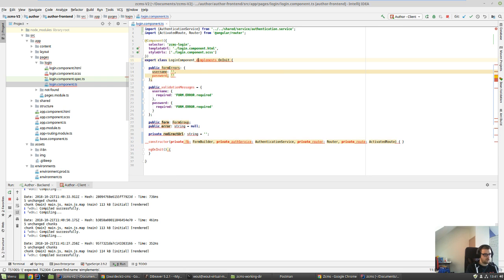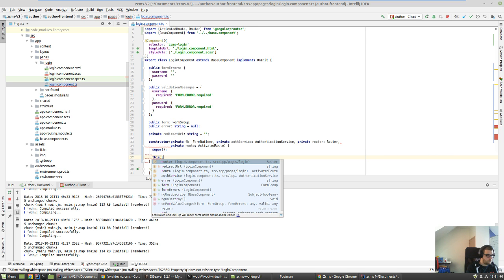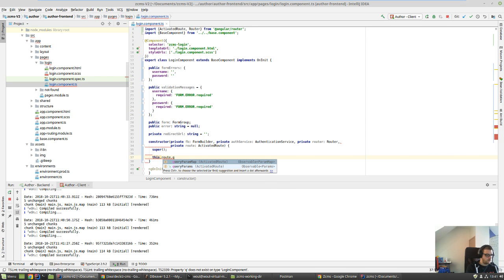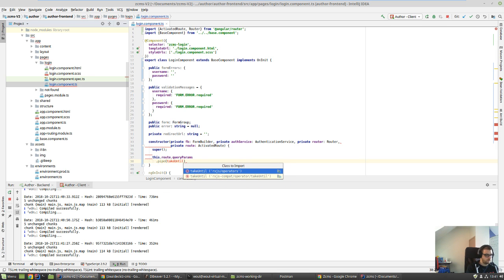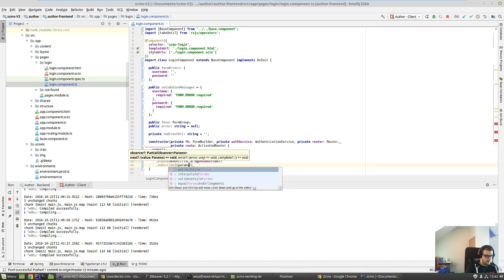Of course, we want to extend our base component. I'm going to put this on a new line. We need to call super now. Then we say this dot route query params. We pipe this one with take until this.ngUnsubscribe, and we subscribe to it. It's params.